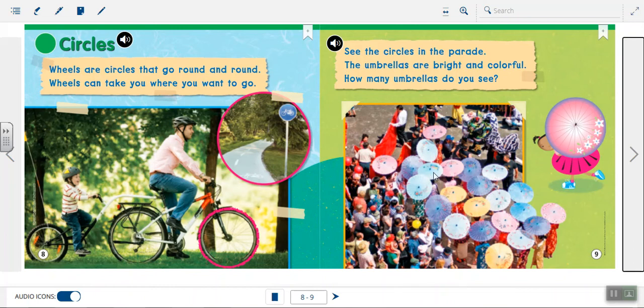5, 6, 7, 8, 9, 10, 11, 12, 13, 14, 15, 16, 17, 18, 19, 20, 21, 22, 23. I see 23 umbrellas in this group. Did you get to 23 too? I hope so.